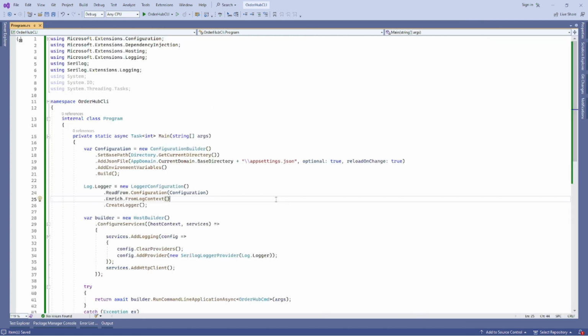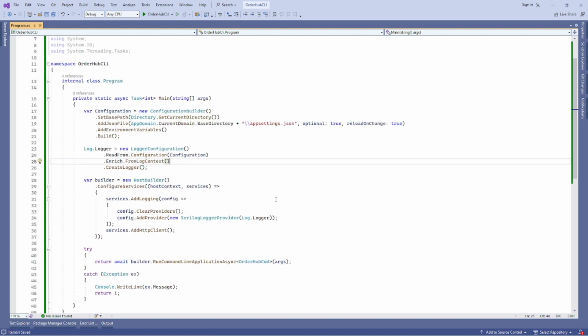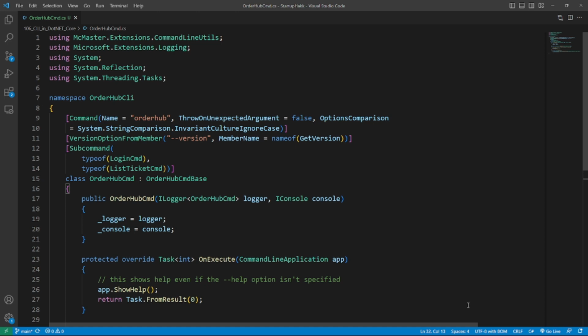Okay, so here's the complete code for the Program.cs class. Okay, now for our CLI program, we implement 2 subcommands for the first version.